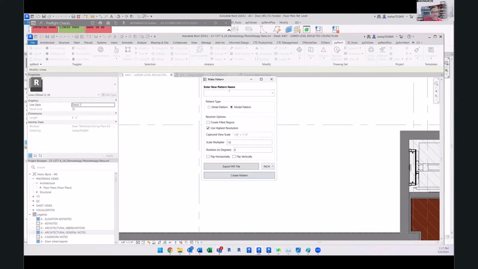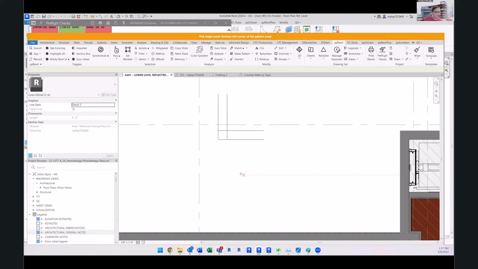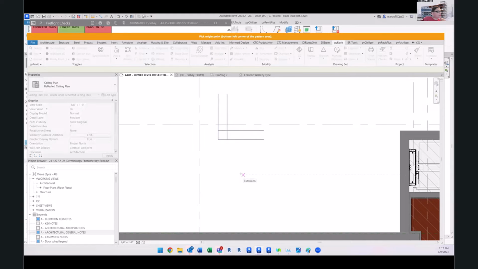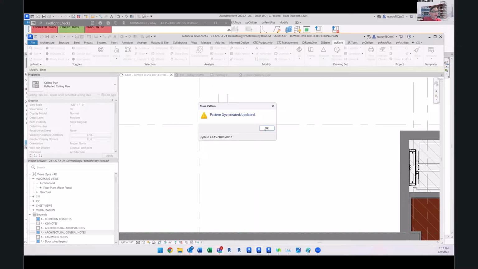now this will ask me for a name. I'm not feeling particularly creative right now. I want to create a model pattern and I want to create the pattern. Now PyRevit starts to prompt me, and this wants me to start with the bottom left, go up to the top right. And this allows my cursor to snap to the right location. And now I have got a pattern that has been created.